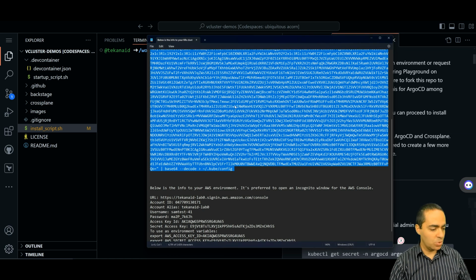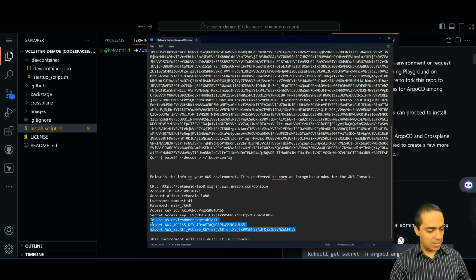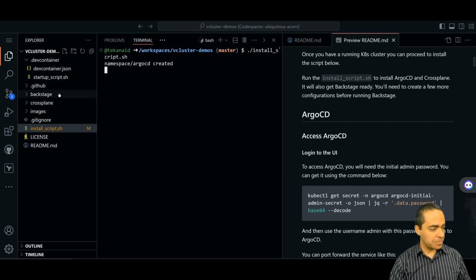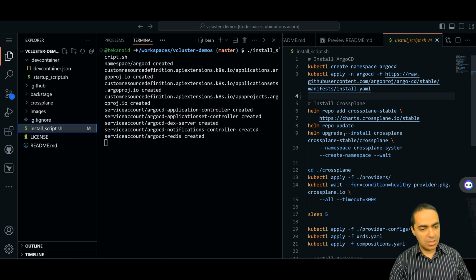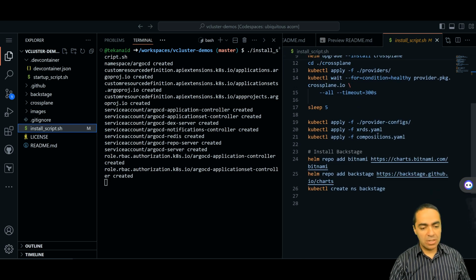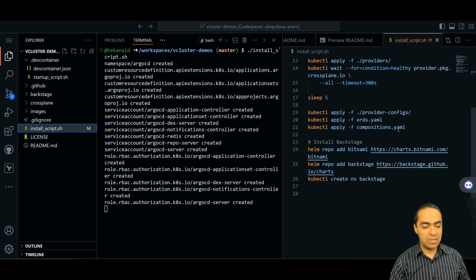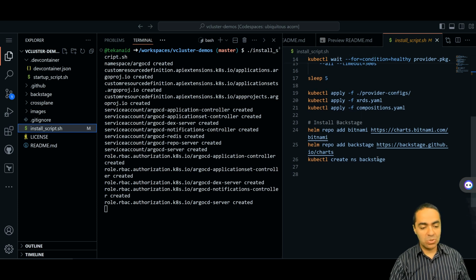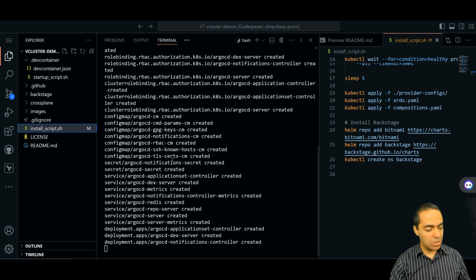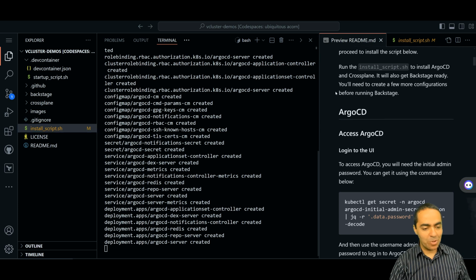And the second one we are going to use at a later time. We can see here what we need, the access key ID and access key for AWS. So we'll leave that for now. Okay, perfect. Now we can run the install script, shell script right here. And this should go ahead and install a few things for us. You can see it's creating an ArgoCD namespace. And if we take a look here at the script, you can see it's installing ArgoCD, it's installing Crossplane, and installing some provider configs, and also XRDs and compositions for Crossplane. And finally, it's going to get Backstage ready for us, and we should be good to go. So it should take maybe a minute or so, and we should be able to continue on with our demo.